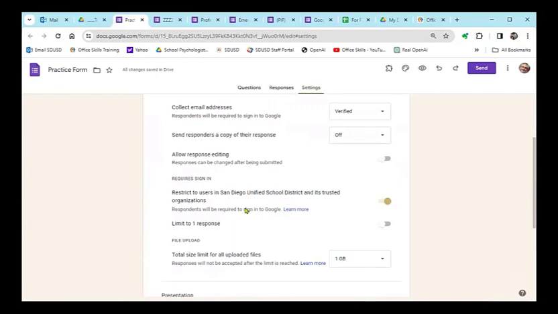They just keep showing up. They're always adding new stuff to it. And that's just the nature of Google. So, restrict to users in San Diego Unified.